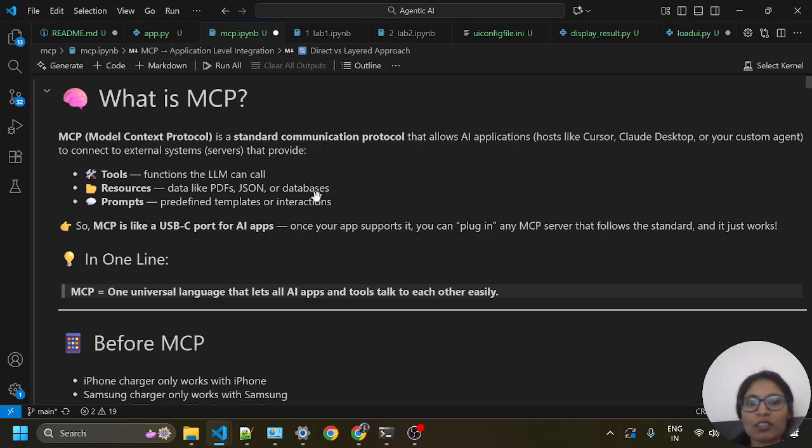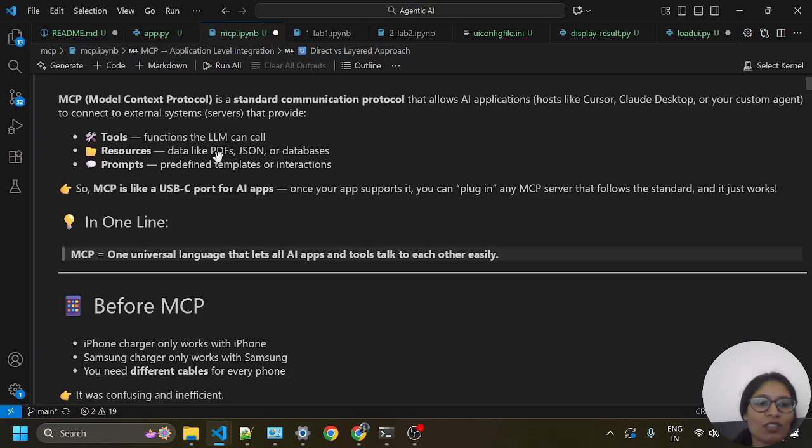It is a standard communication protocol that allows AI application hosts like Cursor, Claude Desktop, or your custom agent to connect to external system servers that provide tools, which are functions the LLM can call, resources, which are data like PDF, JSON, or databases, and prompts, which are predefined templates or interactions.